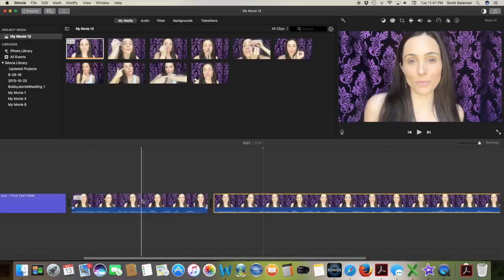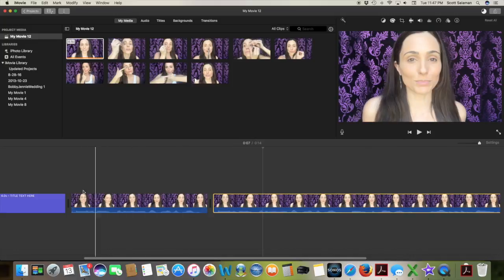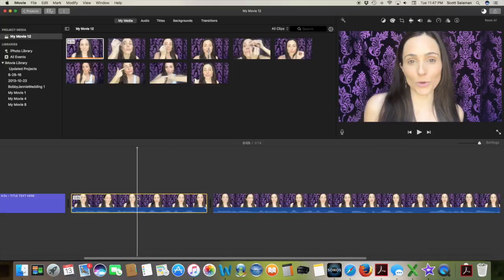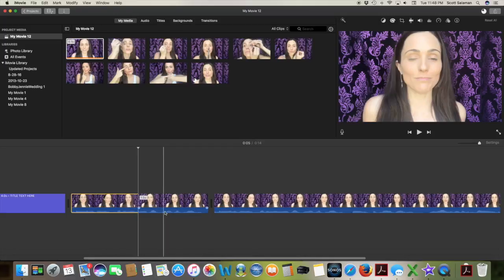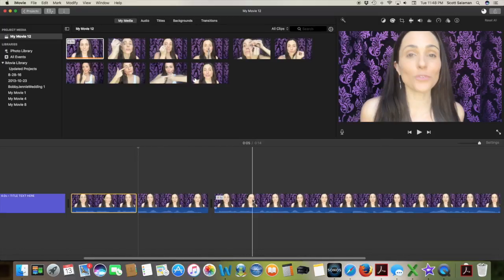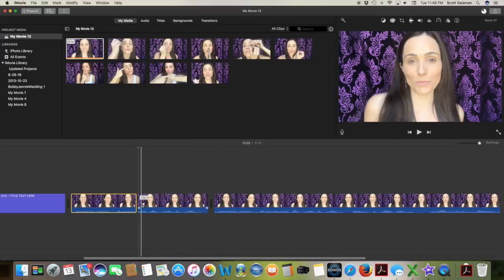So say here I wanted to put a break in it. Like, I just kind of want to chop it up a little, make it more interesting. See where this line is? Go to where the line is, and then you hit Control and right click, and then go to Split Clip, okay? And that just breaks it right in half. Super easy, okay?